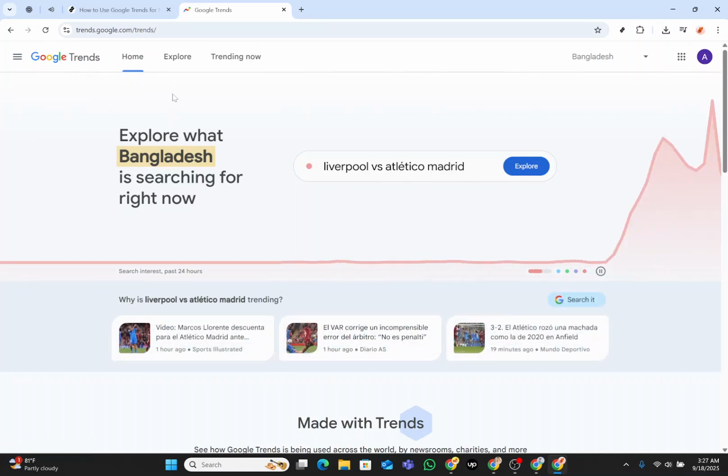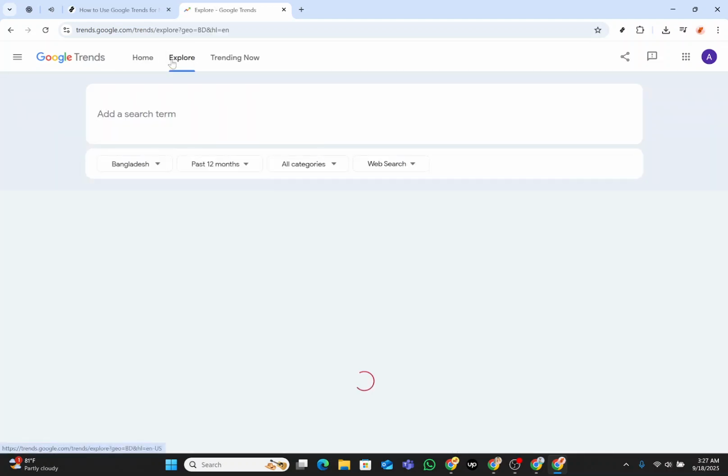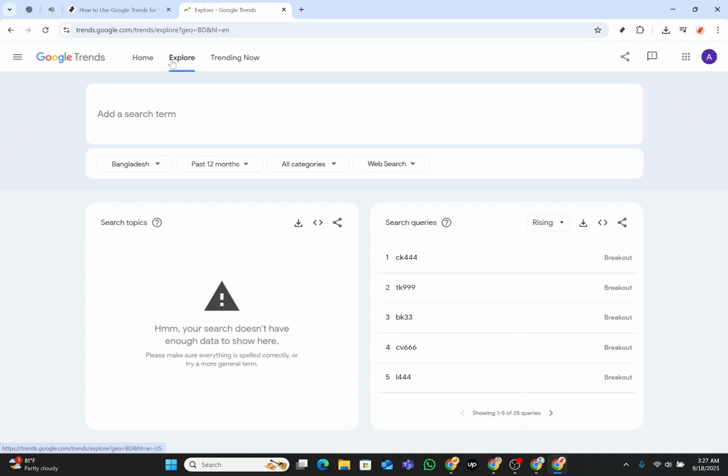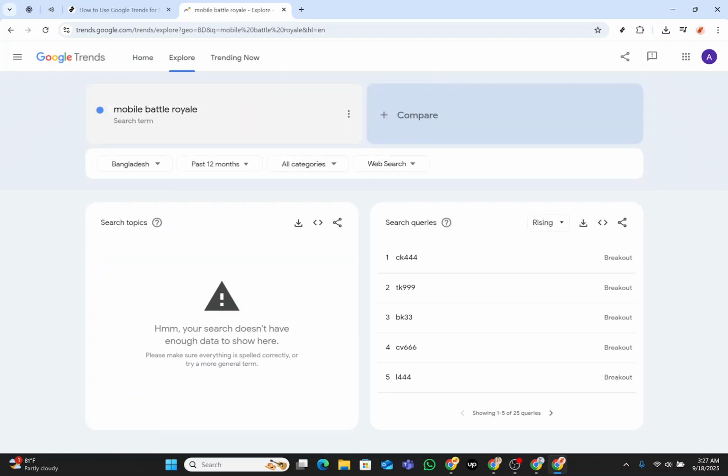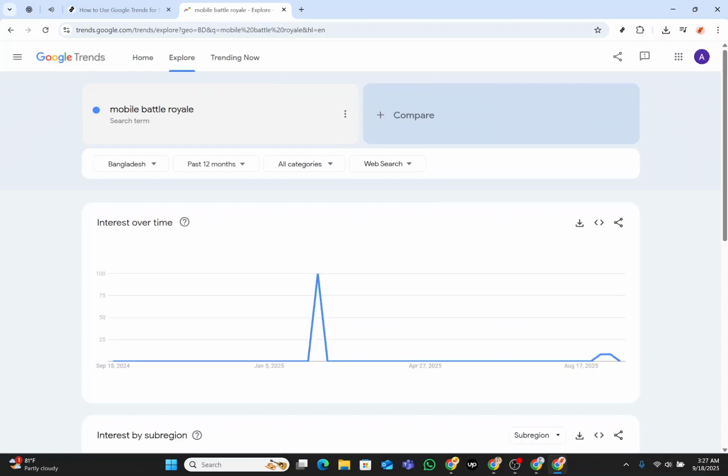Once you're on the Google Trends page, you'll notice a variety of features, one of which is the Explore section. Click on the Explore tab, which will lead you to the heart of this tool, where you can start checking out trends pertinent to your interests. In the search bar provided, type in specific mobile game titles, such as Clash of Clans, Genshin Impact, or Subway Surfers. For broader insights, consider searching for genres like mobile battle royale or mobile puzzle games. After you've entered your search term, press Enter to generate results.